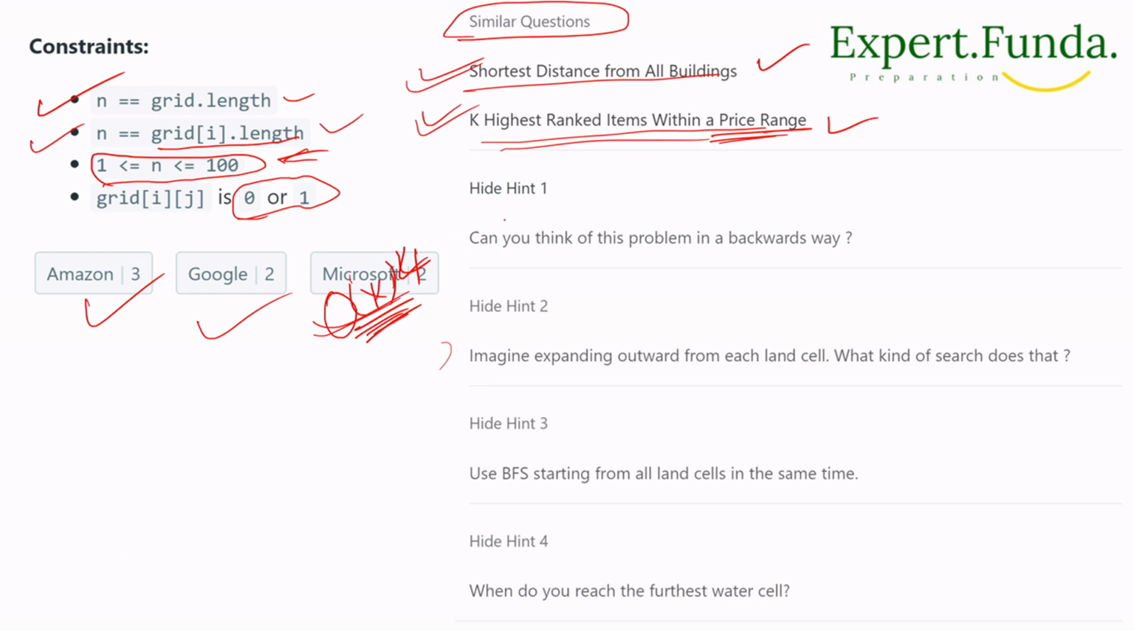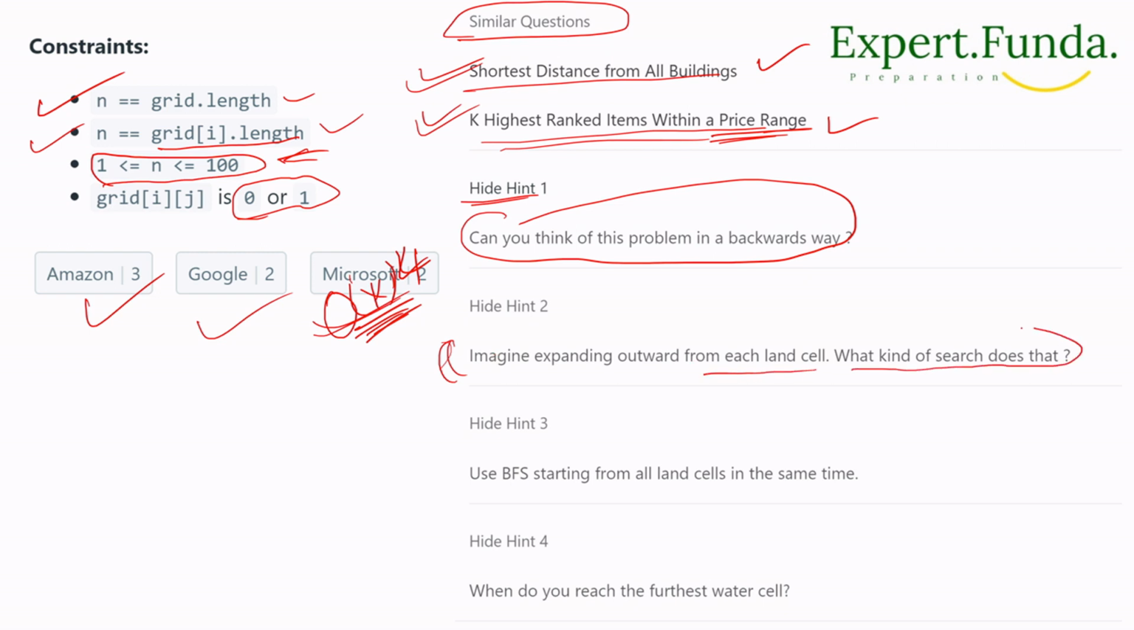Next, we have been given a hint: can you think of this problem in the backward way? So we will try to do it backward. Another hint says to imagine expanding onward from each cell, and what kind of search does that? The next hint is to use BFS starting from all the cells in the same way, meaning we try breadth first search, and then reach the furthest water cells. We'll try these things and understand.